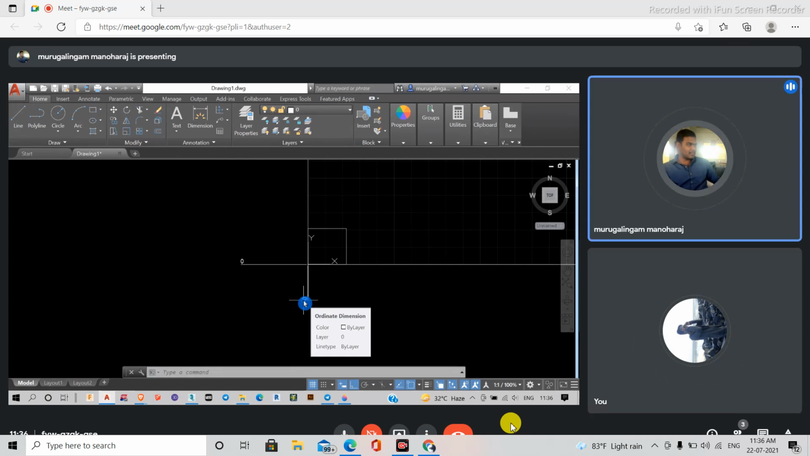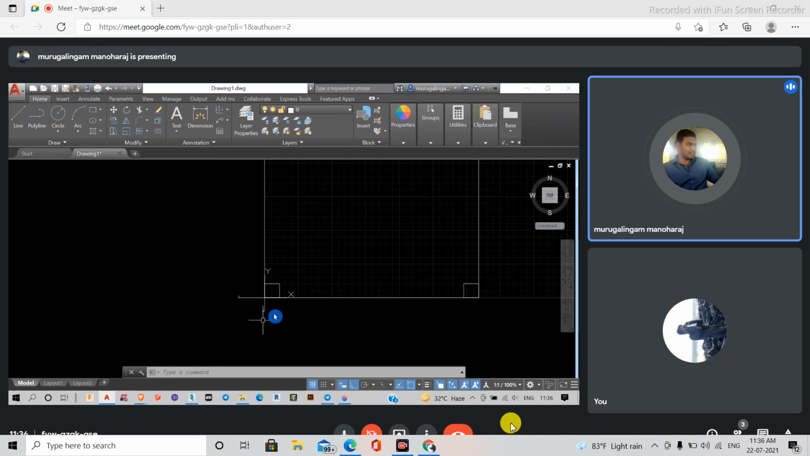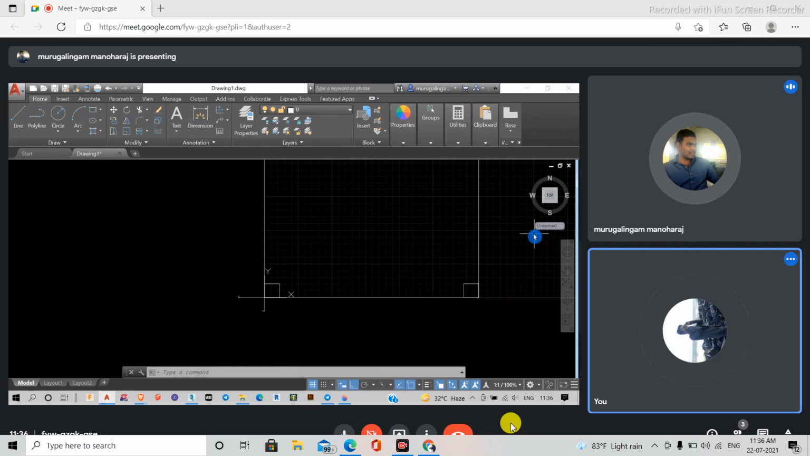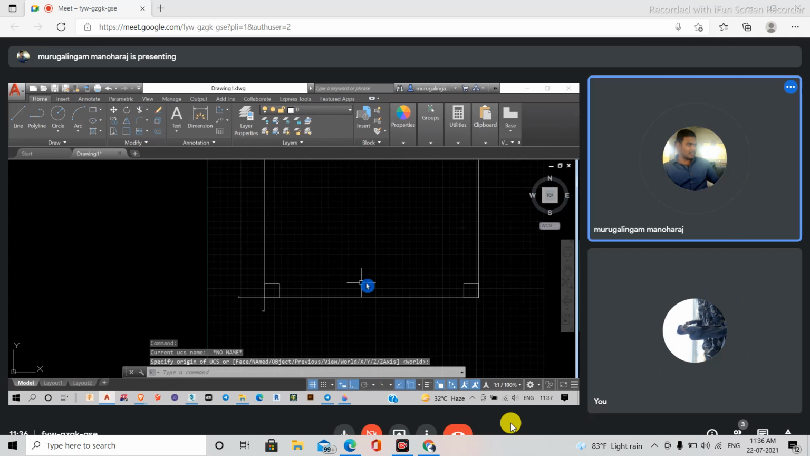Okay. So I just mark my dimension 0, 0 as 0. So this is called UCS. What I'm doing is changing my coordinate system according to my purpose. There are some cases where we will be using this kind of coordinate system. This is called WCS and this is called UCS. If I want to go back to my normal stage, I have to come over here and make it WCS.